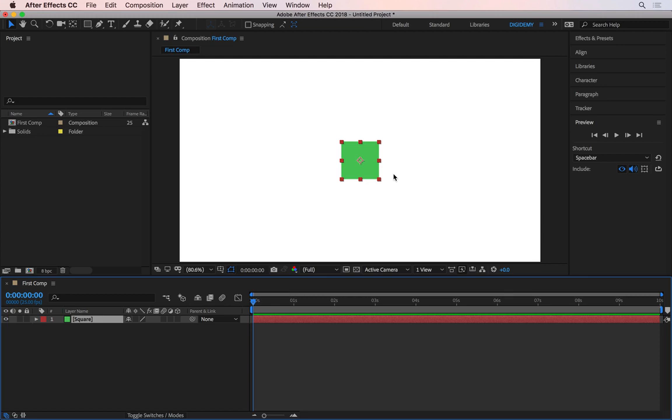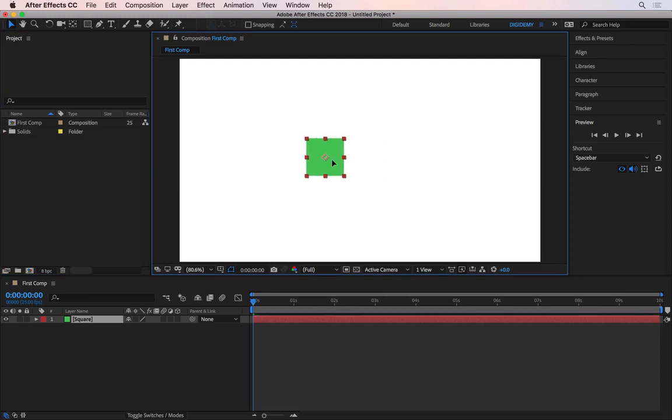You see, as soon as you create a solid, After Effects will automatically create a folder here in the project panel. It will call that folder Solids as well, and it will place all the solids that you create inside this folder. So this is just a useful way of keeping your project panel organized, and After Effects is helping you do that. Let's say we move this solid from here to the left, and I hold the Shift key down so it's a straight line.